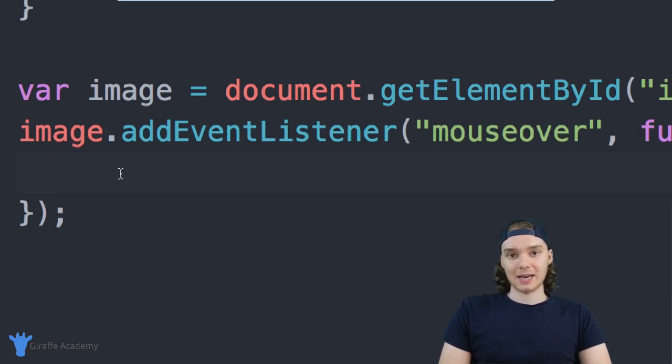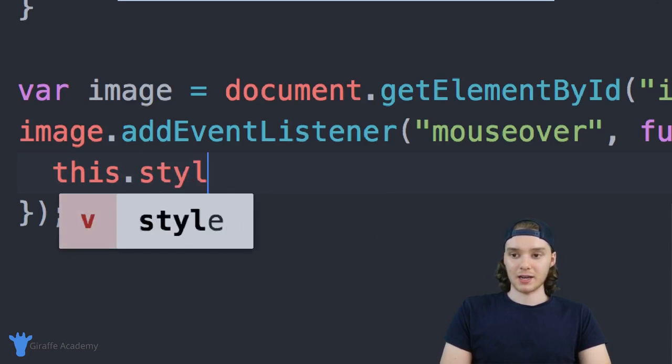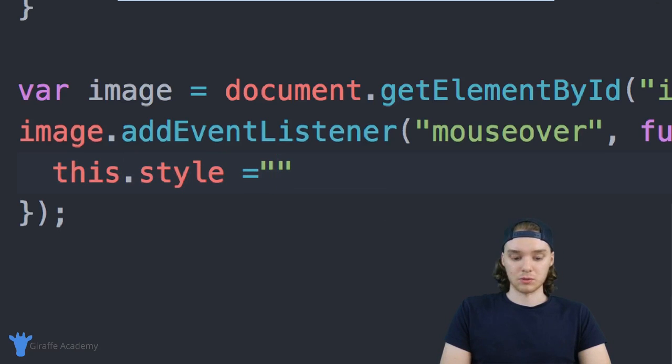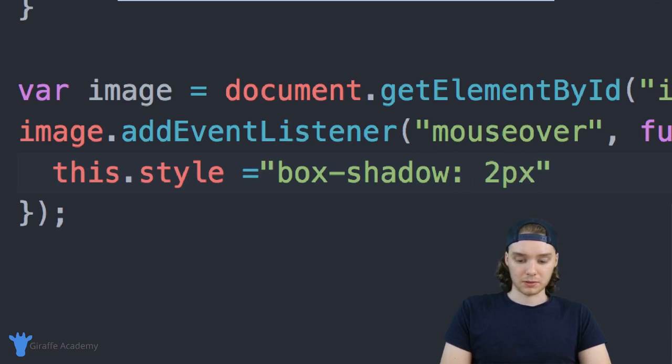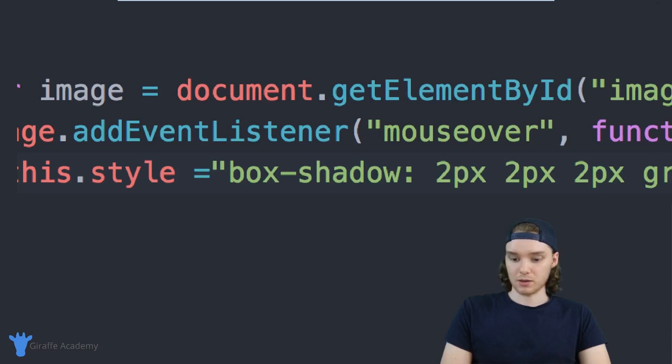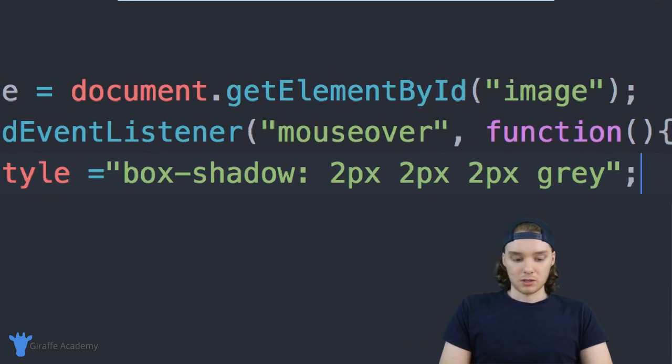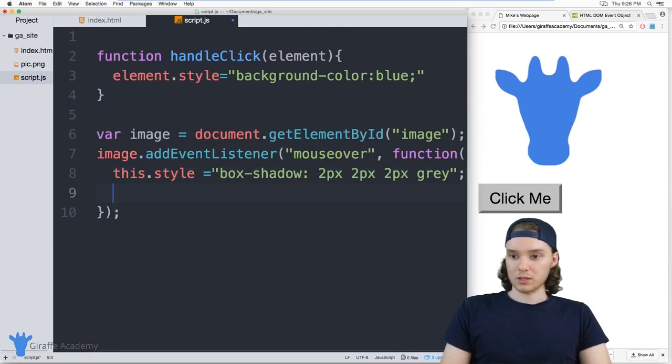Now, if I want to access that image HTML element, all I have to do is say this, and this is automatically going to represent the element that just got moused over. So I can say this.style, and I want to set the style equal to, we'll give it a box shadow, and it's just going to be 2 pixels, 2 pixels, 2 pixels, and we'll make it gray. So I'm going to give this some styling, and then I also want to modify the size of the image. So I'm going to say this.width, and we'll set this equal to 150 pixels, or just 150.